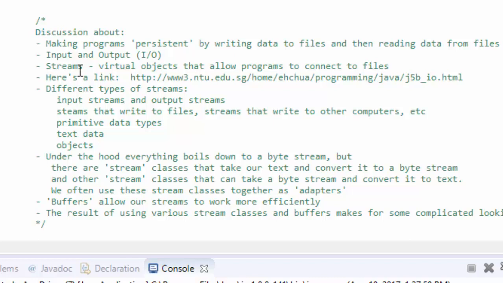So programs need to be persistent, and what that means is that they persist the data, meaning that when I close the program once, I can open it again later and all my data will still be there. So what we do is we store this data on the file system. We want to make our programs persistent by writing data to files and then reading data from files.